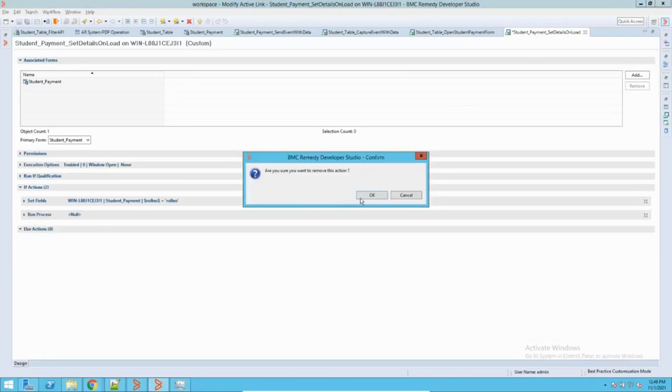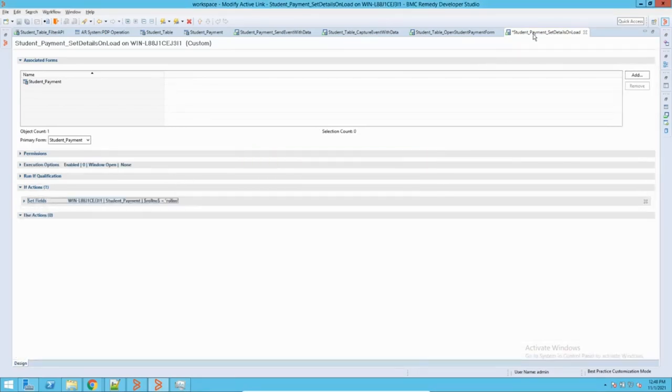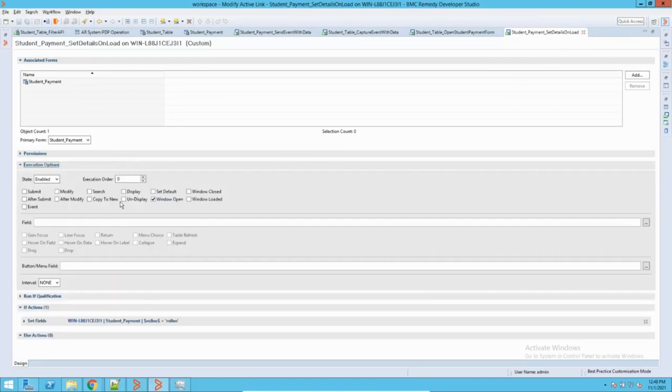When the dialog form opens, there is an active link which will execute, which is this one, set details on load. So there is an active link written on window open. So when this student payment form opens after I click the button, this active link will execute.